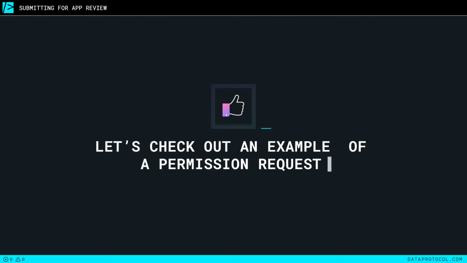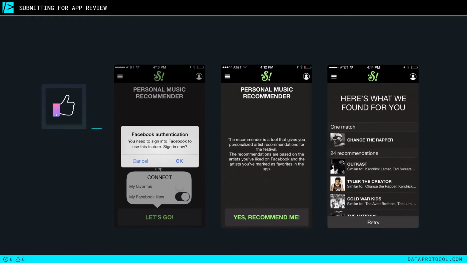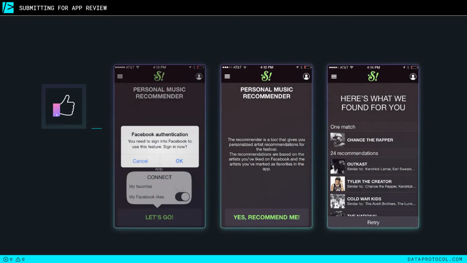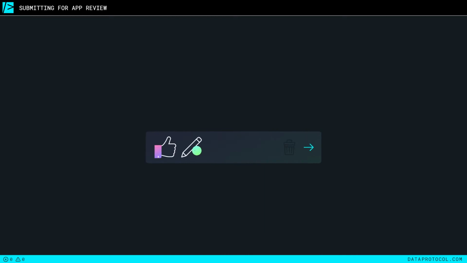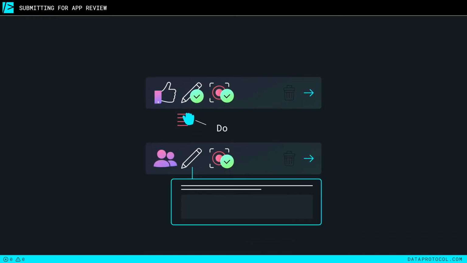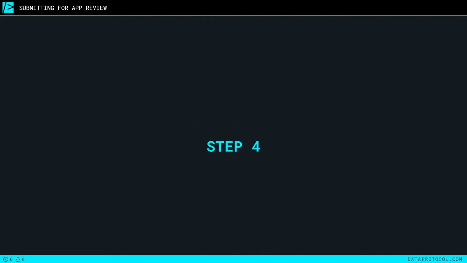Let's check an example of a permission request for user likes in the music app called Sasquatch. Here, the developer demonstrates how user likes allows the app to build personalized recommendations. They have validated the reason for requesting information. This is the level of detail you should provide in your submission. Provide a description and a screen recording for each permission and feature you request. When you create the descriptions for each permission, do not copy and paste. We will notice.